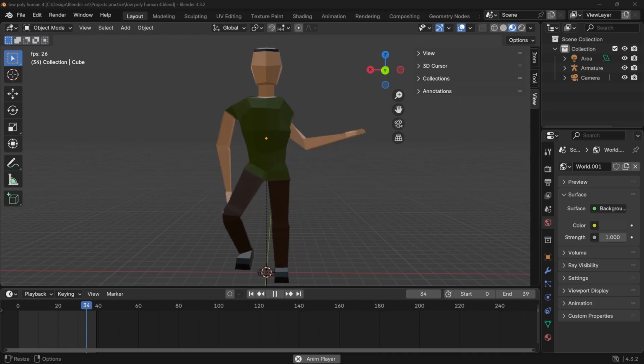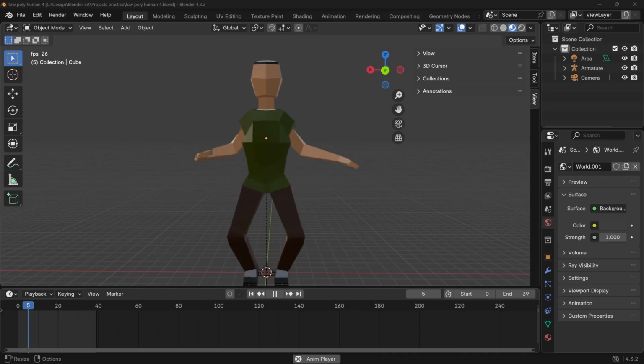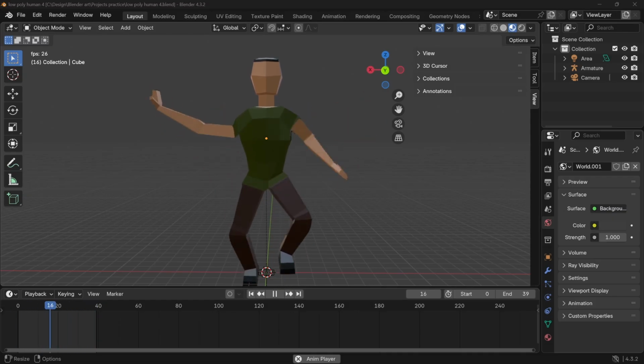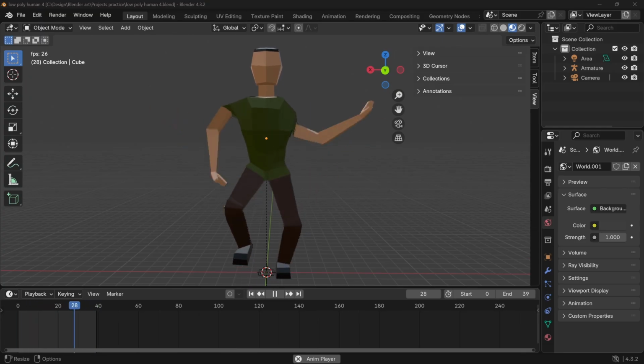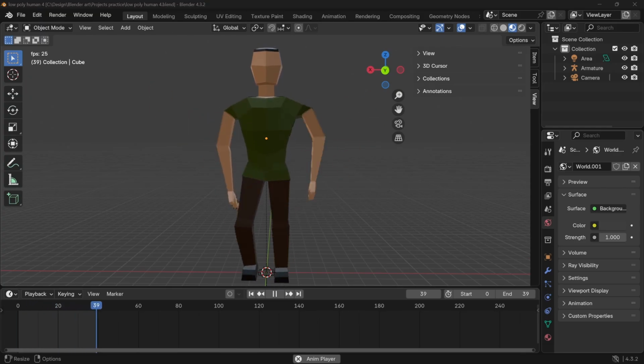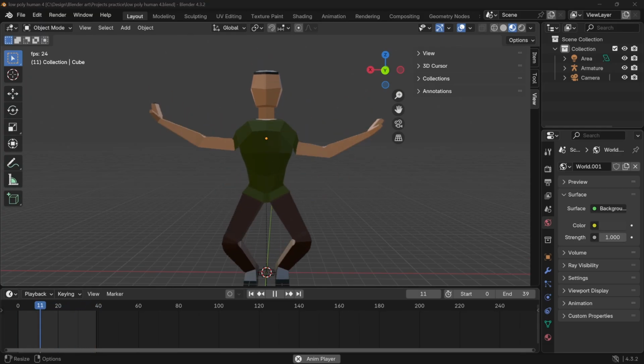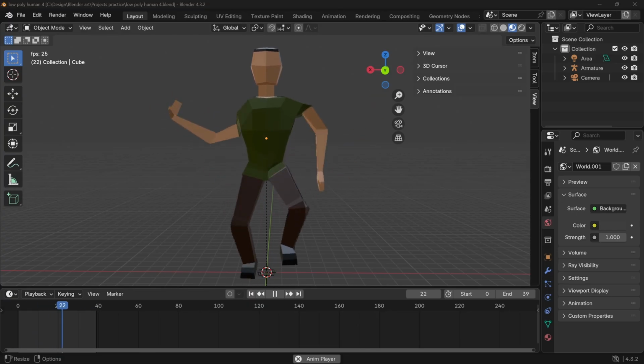Now in today's video we will learn about inverse kinematics. Using this, it often becomes easier animating our rigs, especially when there is a chain of bones. Now we will create this weird low poly dancing character today.